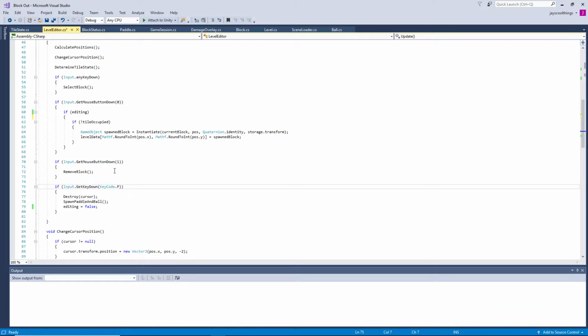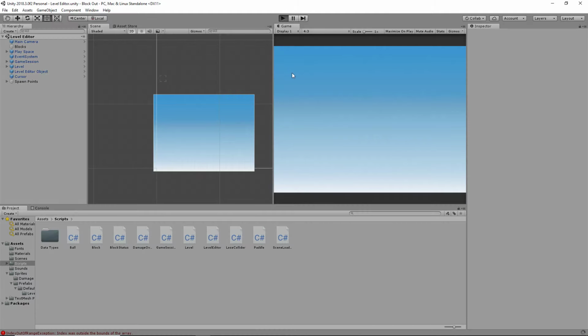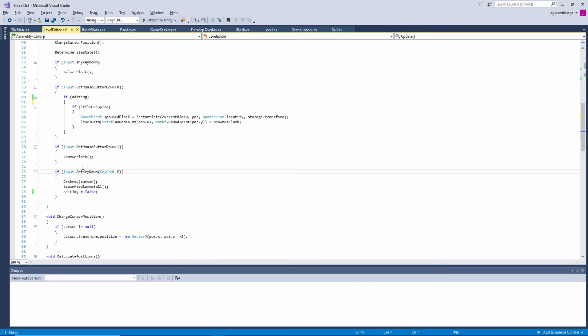And wait a minute. Let me check something. Am I able to remove stuff right now when I play? Oh yeah, I am. Huh. All right, let me fix a bug on camera.